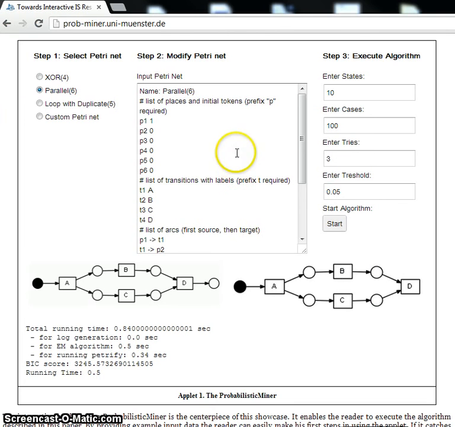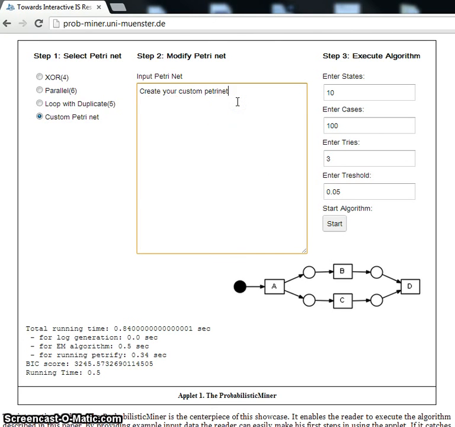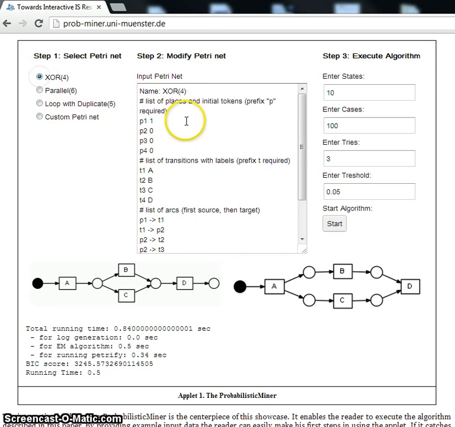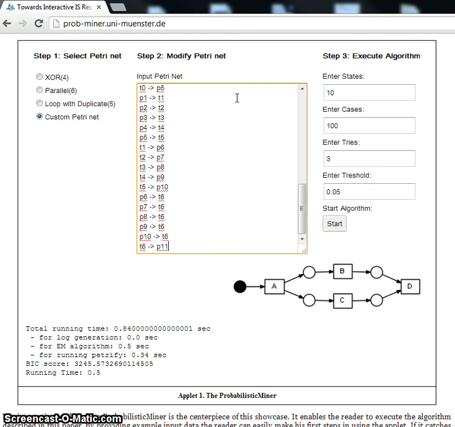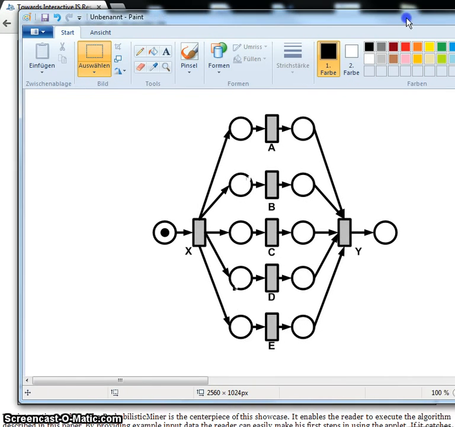So what he would now do is he would say, okay, I use a custom Petri net. He would click here. And then he would have to type in the textual representation. So basically before here, we had a textual representation for each of these Petri nets, which just consists of a list of places, a list of transitions, and also a list of arcs, which are these arrows here in between the places and transitions. And after a couple of minutes, the user would come up with this text over here, which represents now the business process he is interested in.